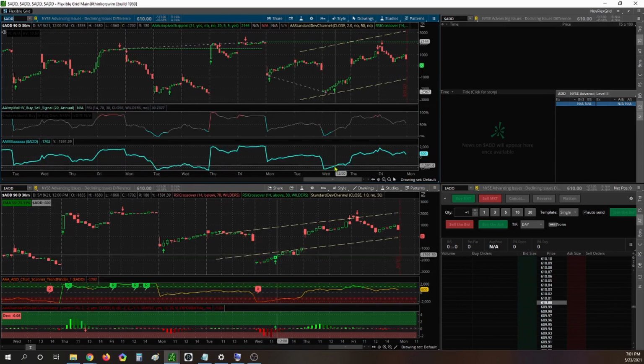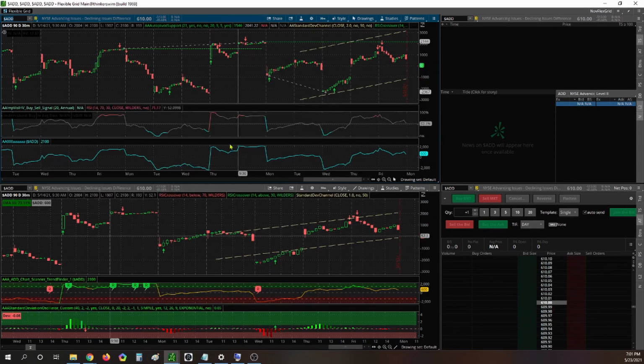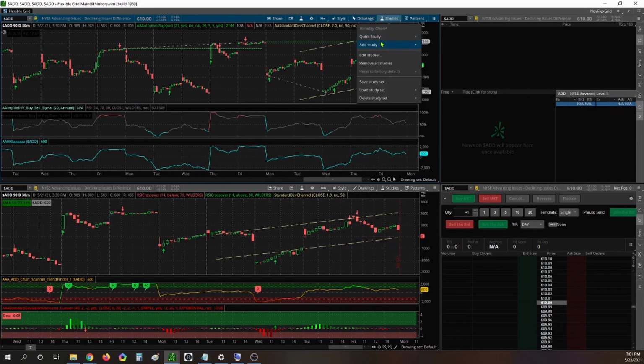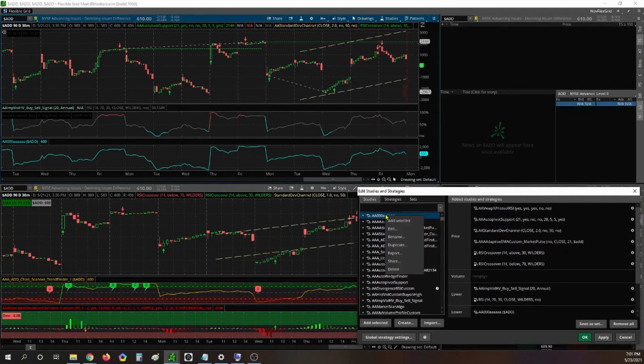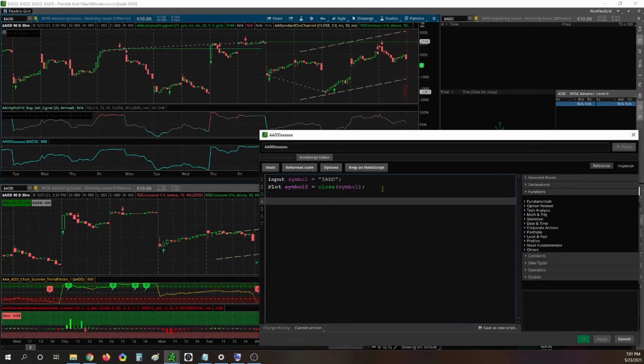Everything beyond this point is just adding a little bit of flavor to it, making it look nice and pretty. But if you just want a bare bones indicator, there you go. That's all you need to do. I'm going to go ahead and jump back into my code here. We're going to add a little bit of something to just make it look a little nicer and prettier.